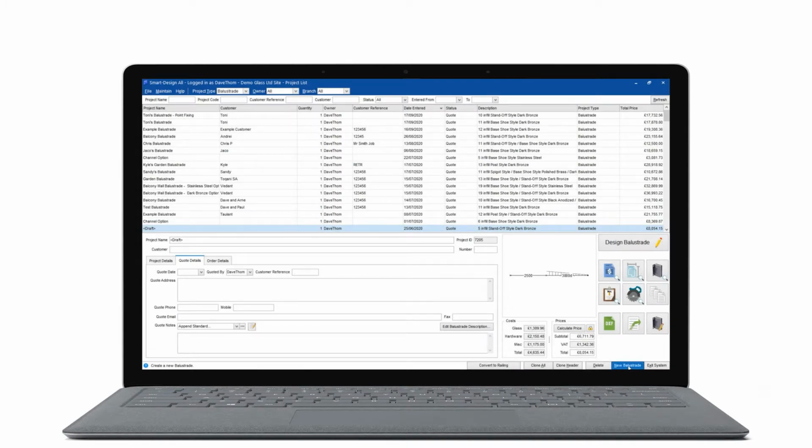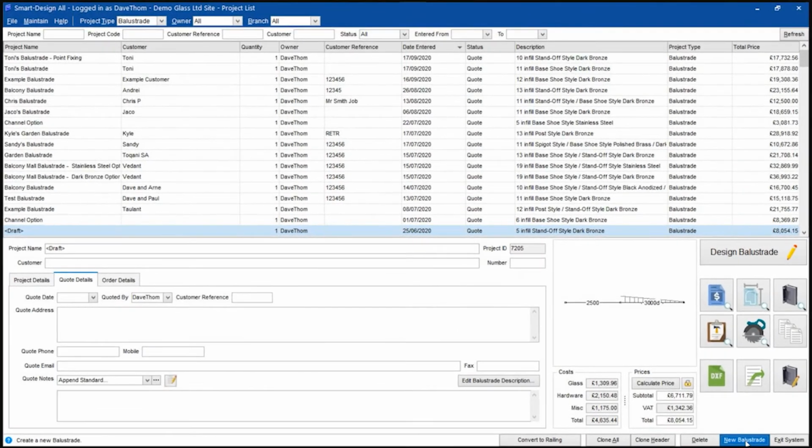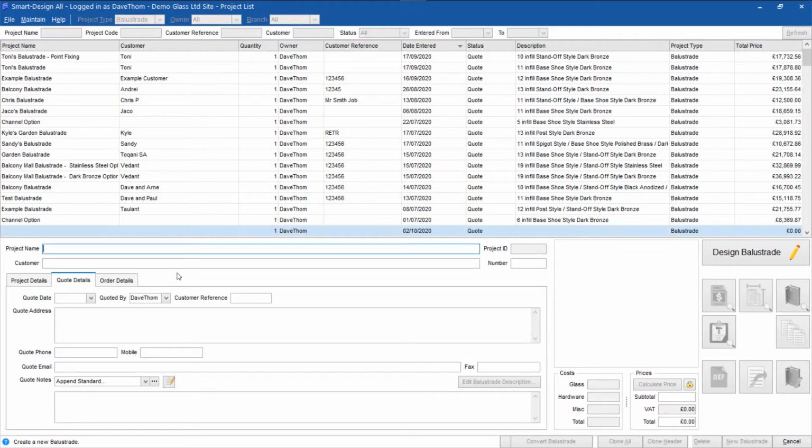In this video, we're going to be looking at Smart-Balustrade from Smart Builder software. So let's now go in and design a balustrade. I'll click here on New Balustrade, and this will create a new balustrade entry for me here, where I can enter these details that will appear on the quote.